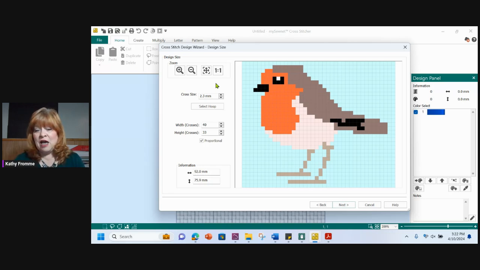So 11 count is 2.3 millimeters. For instance, 14 count is 1.8, and it goes on down from there all the way down to the 22 count, which is 1.2. So when you think about the size of the cross, that's going to be a diagonal measurement. I want you to think of a stitch length.